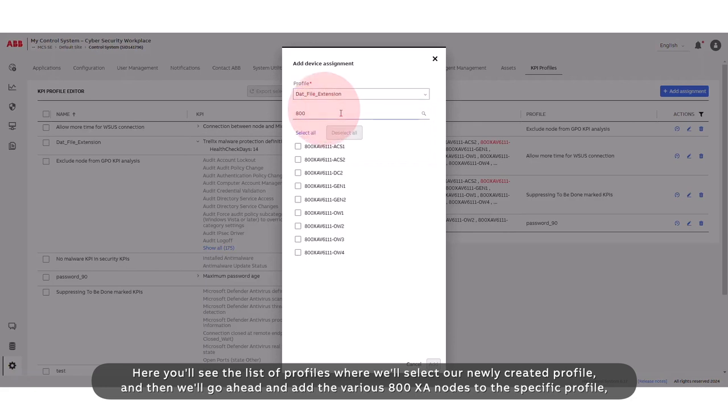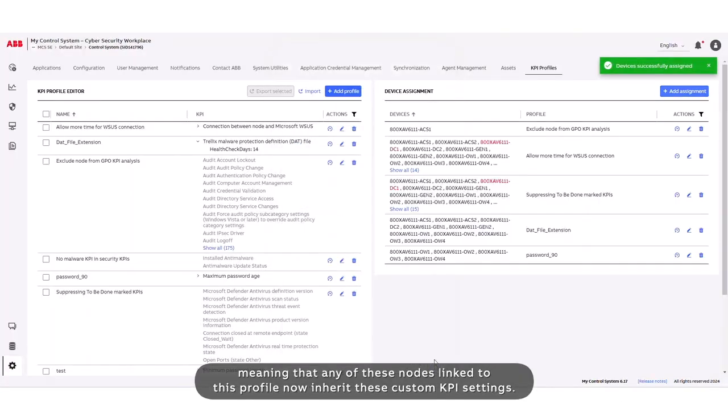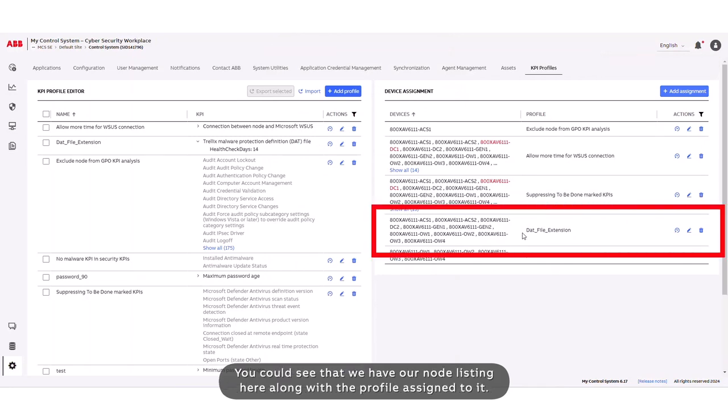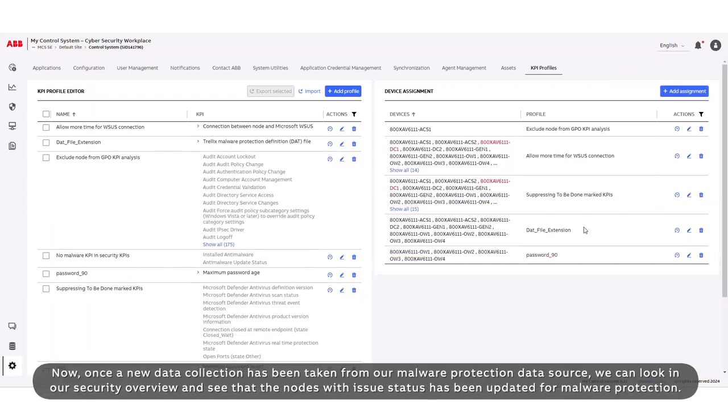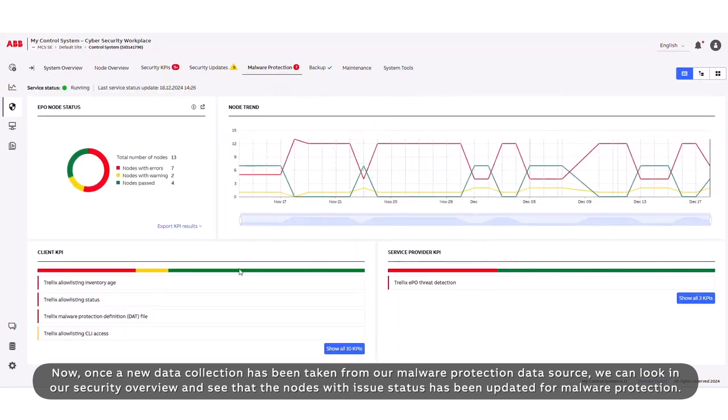add the various 800XA nodes to this specific profile, meaning that any of these nodes linked to this profile now inherit these custom KPI settings. You can see that we have our node listing here, along with the profile assigned to it. Now, once a new data collection has been taken from our malware protection data source, we can look in our security overview and see that the nodes with issue status has been updated for malware protection.